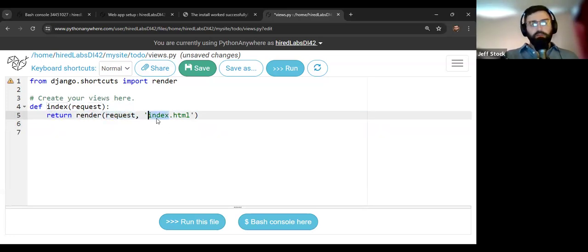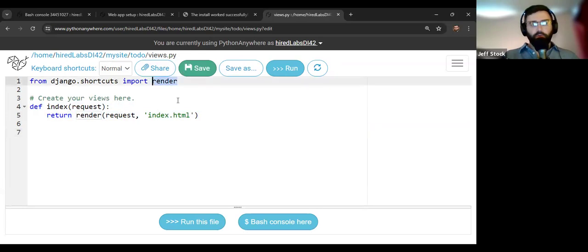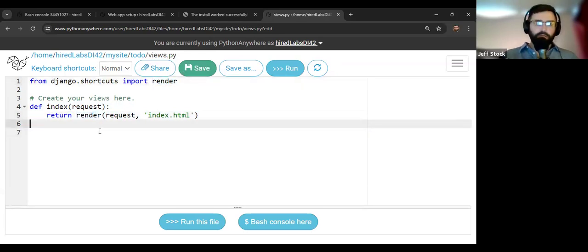It takes the request and points to this template. We'll save that, and it should get rid of our error, because that error was just telling us that we're importing this package but not using it. Now we're using it, so we're good. So we have no errors, we're solid. All right.